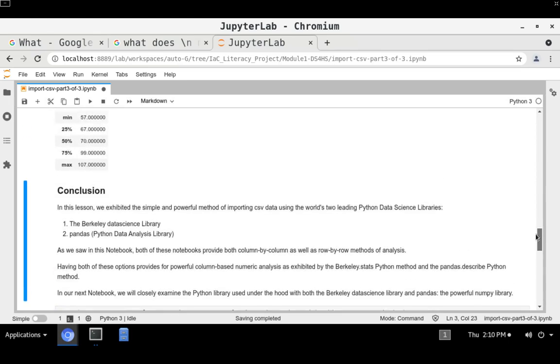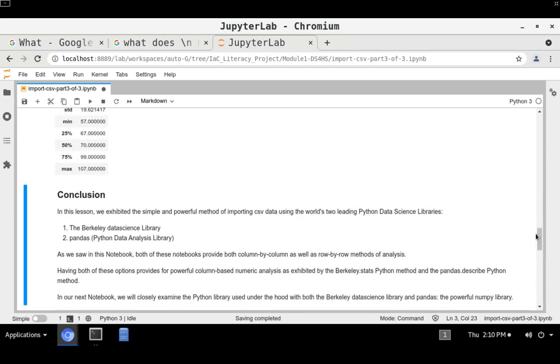Now, in this lesson, we exhibited the simple and powerful method of importing CSV data using the world's 2 leading Python data science libraries. These data science libraries are very, very important. It's the Berkeley Data Science Library, also known as the datascience library, and the Pandas library, or just Pandas. As we saw in this notebook, both of these libraries provide column by column as well as row by row methods of analysis. Having both of these options provides for powerful column-based numeric analysis, as exhibited by the Berkeley stats Python method and the pandas describe Python method.